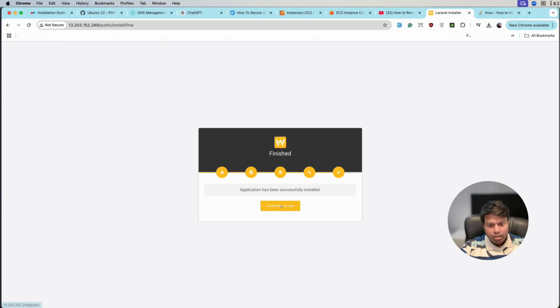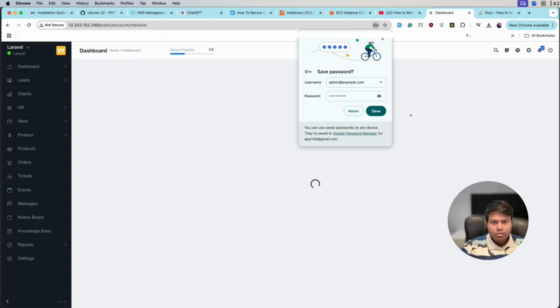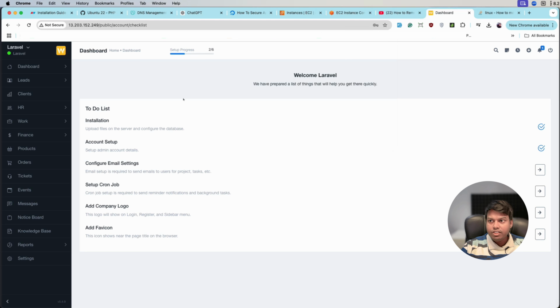Let's click here to exit, and we are getting the account setup. Let's name it Laravel, with an email at example.com, and the password 12345678. So you can see the application is now running.